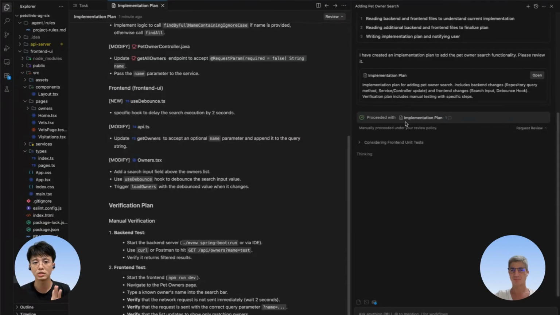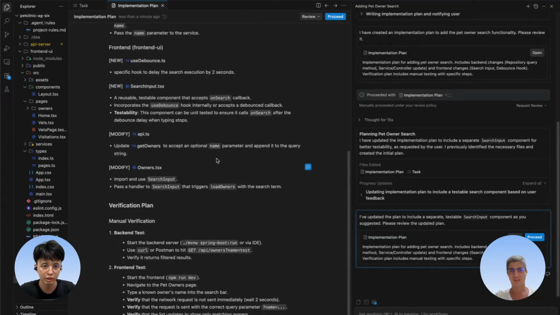This is the very neat part about this review function here. It looks like the new plan has already generated this new part down here. It puts in the testable part. So maybe we can proceed with this.